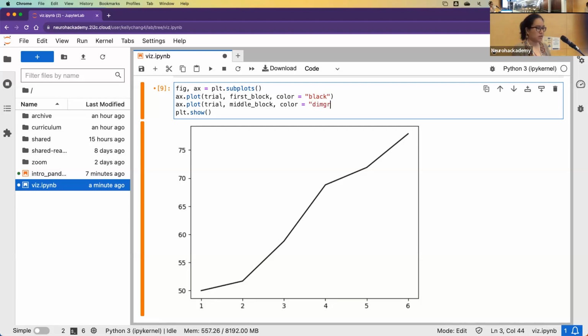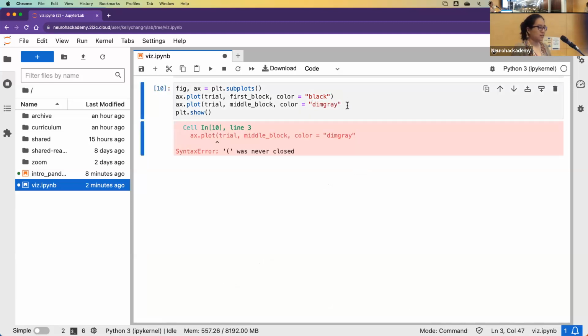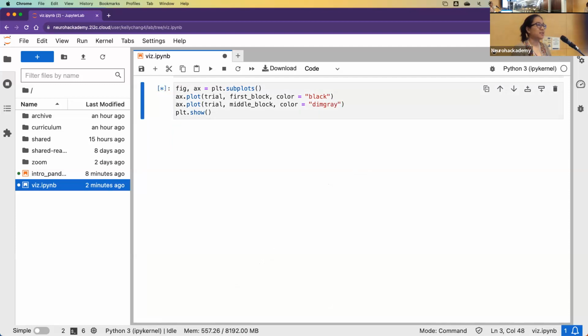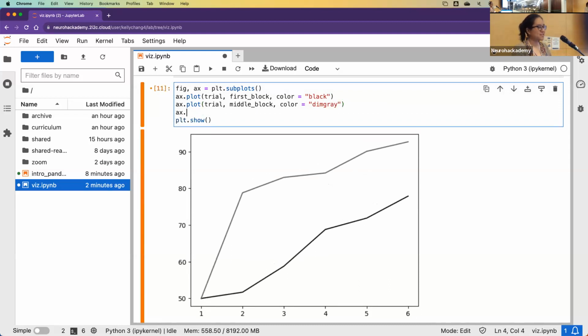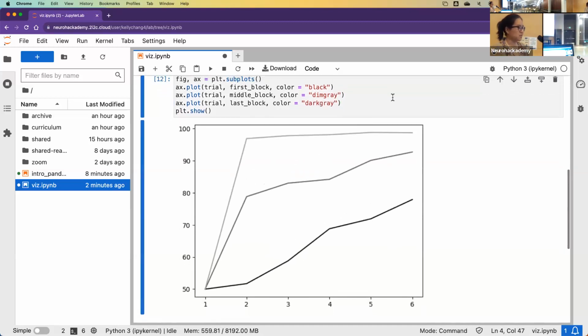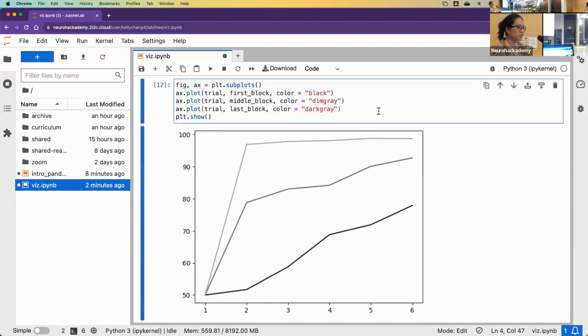I'm going to pick dim gray because I can. And then forget to end my parentheses on my plotting, but here we go. Oh, look at that. Condition 1, condition 2. There seems to be a difference. It's almost like they picked these numbers with a purpose. But now we can also plot the third block or the last block as well. The color equals dark gray. I spent all of last night going, why is dark gray lighter than dim gray? But it is what it is.